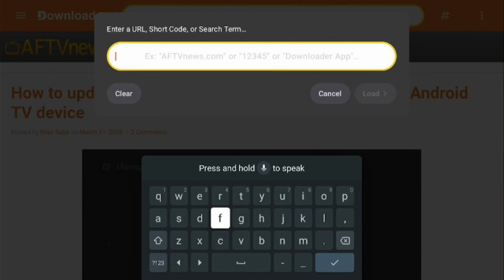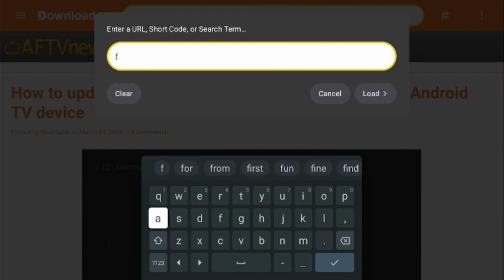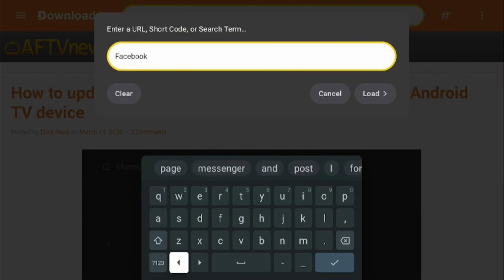So Facebook is a good option. This is a good example. So I'm trying to make this as generic as possible so that it can fit your particular need for the application that you're looking for. You may be looking for a different application, but the process is going to be the same.